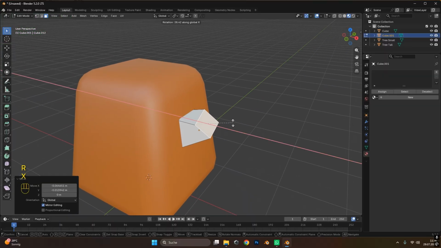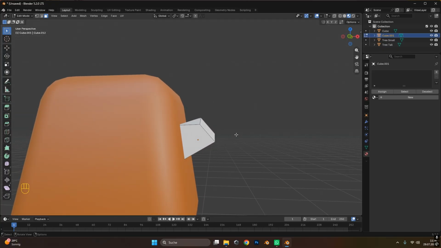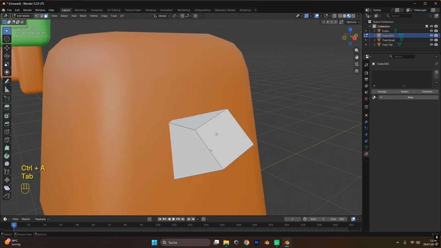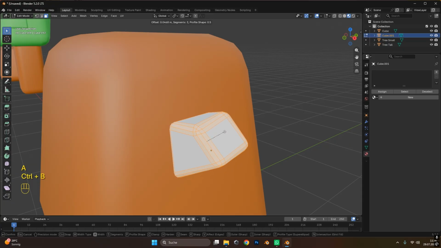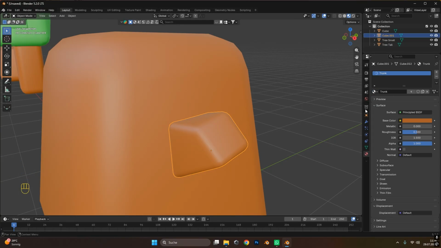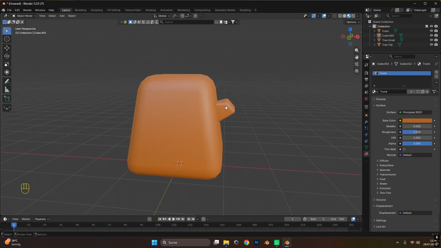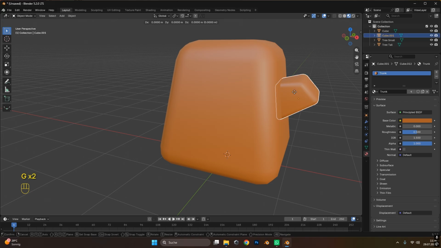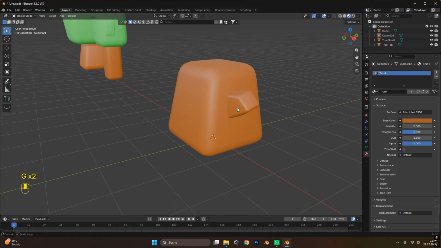You can also rotate a little bit on the Z axis, X axis to give some more personality. Again, press Ctrl A to apply everything. Press A, Ctrl B to bevel it. And now we have some funny little trunk going on the side right here. You could also for sure scale this up a bit more to make it look a little bit more fun.